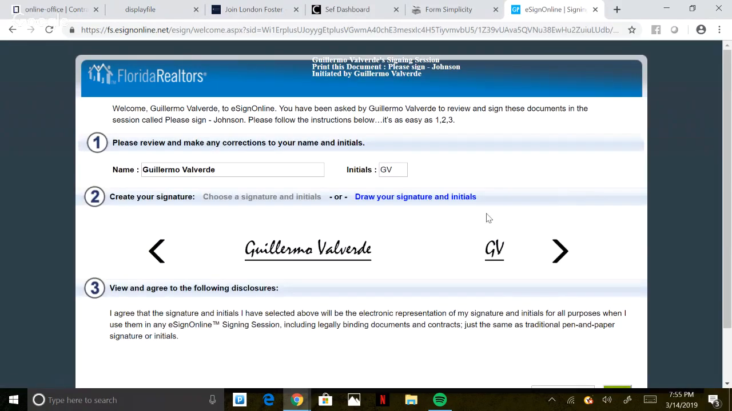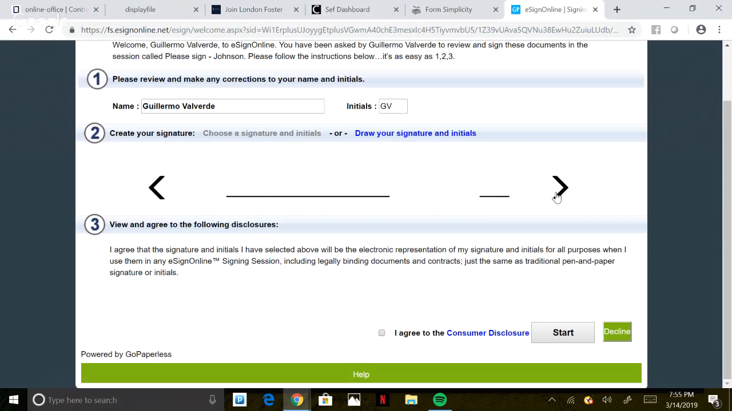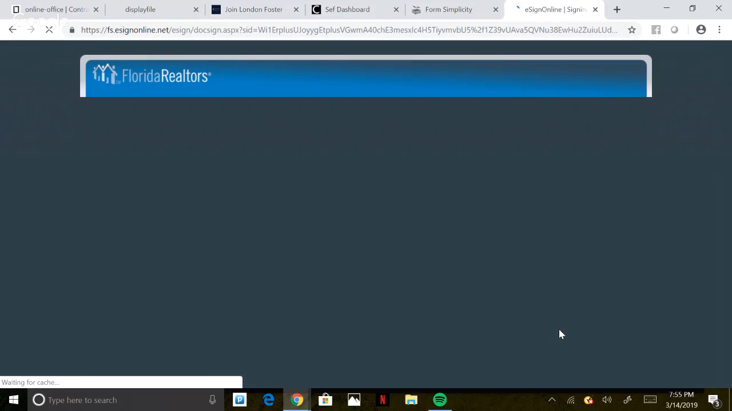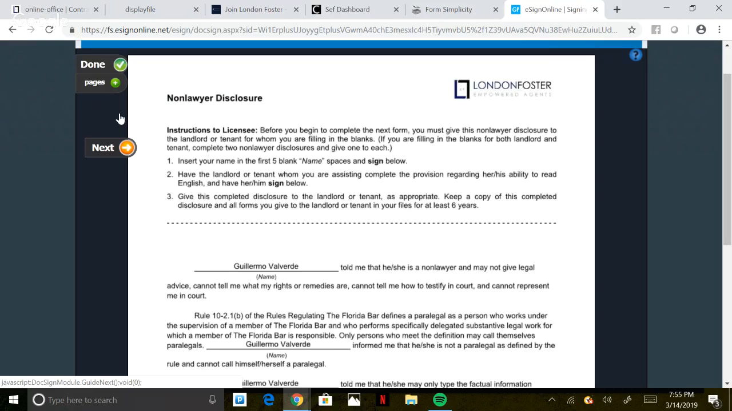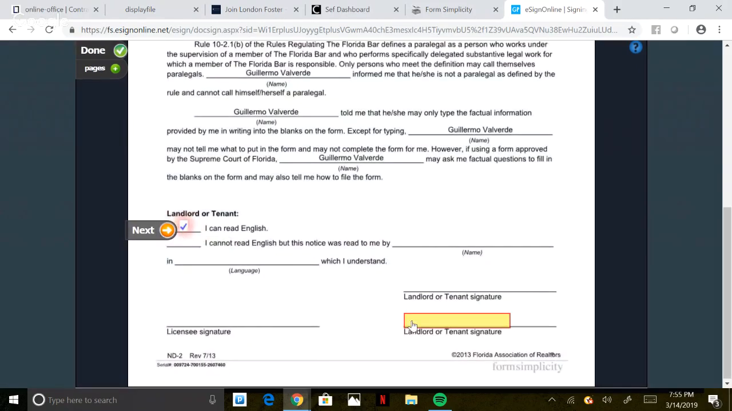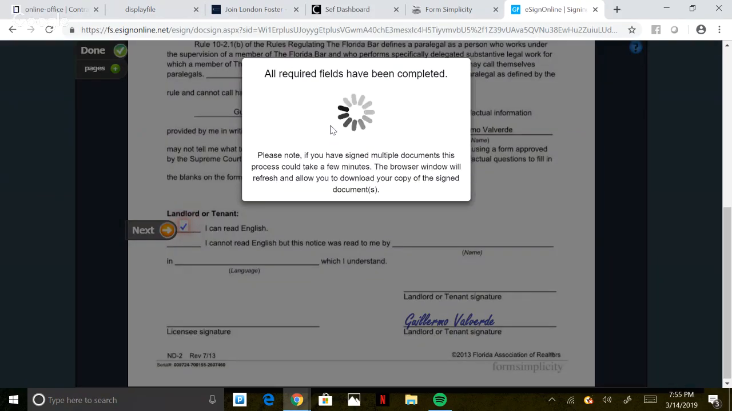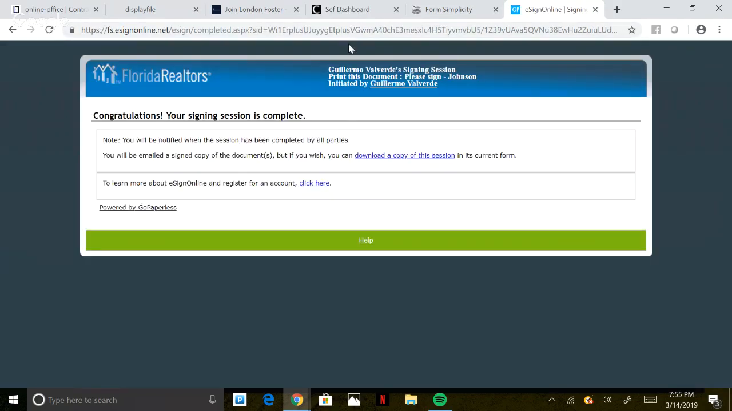Since I put myself down as a signer, it's asking me to pick a signature. I'm going to go with this one. I agree to the terms. And here again, I'm signing as the licensee or the realtor. And now I just sign. I press start. It takes me to the very first place. I click it. Once that's done, it's gone, and it'll go out to the other 2 people to sign.